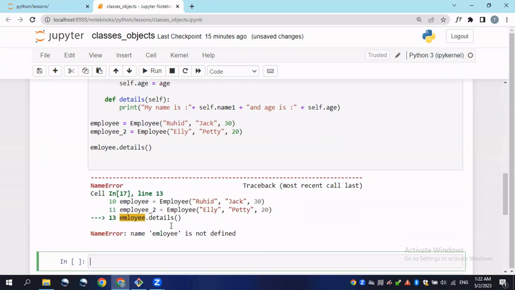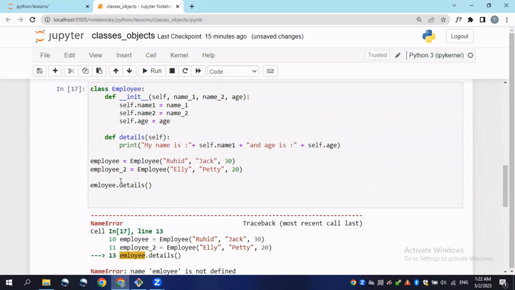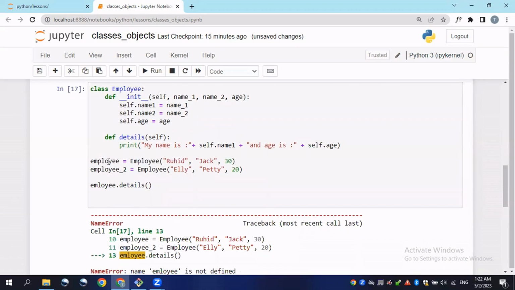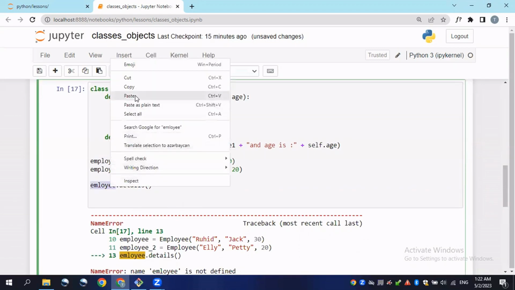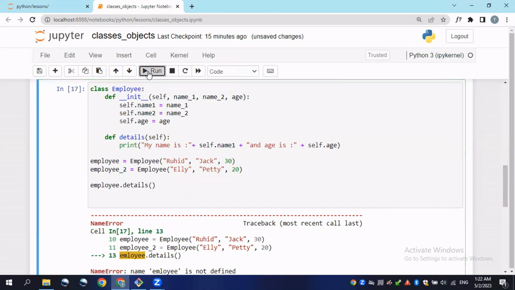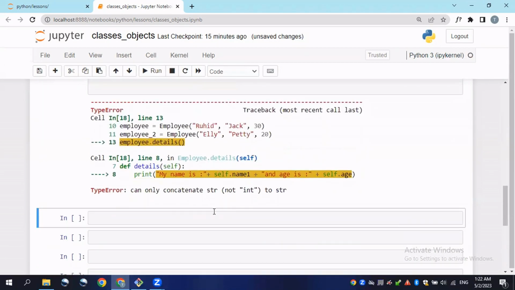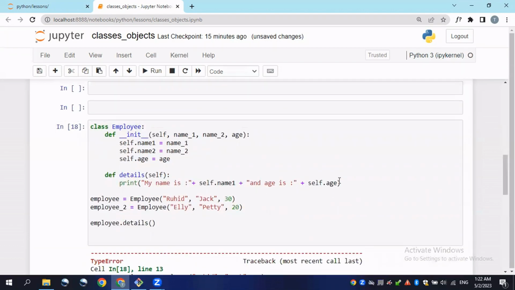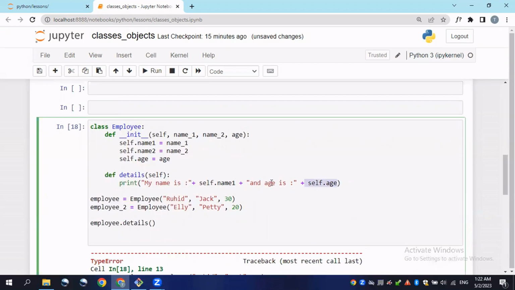Yes, name employee is not defined. Again, we have a syntax error here. Let's see what's the simple error if I copy it and paste it here. Yes, it's been changed, and run it. Again, we have an error: can only concatenate str. We might have a problem with this one because we have concatenated it and not used the comma.